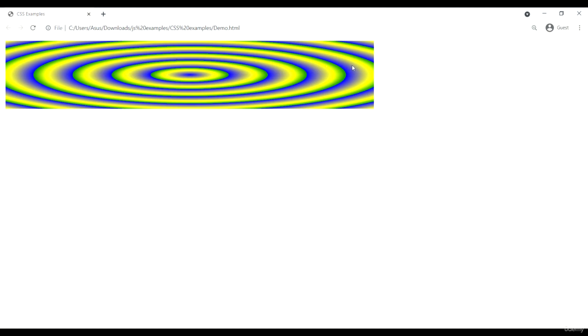So this is how you can work with the different options available with CSS3 regarding gradient colors, whether it's repeating, linear or radial.